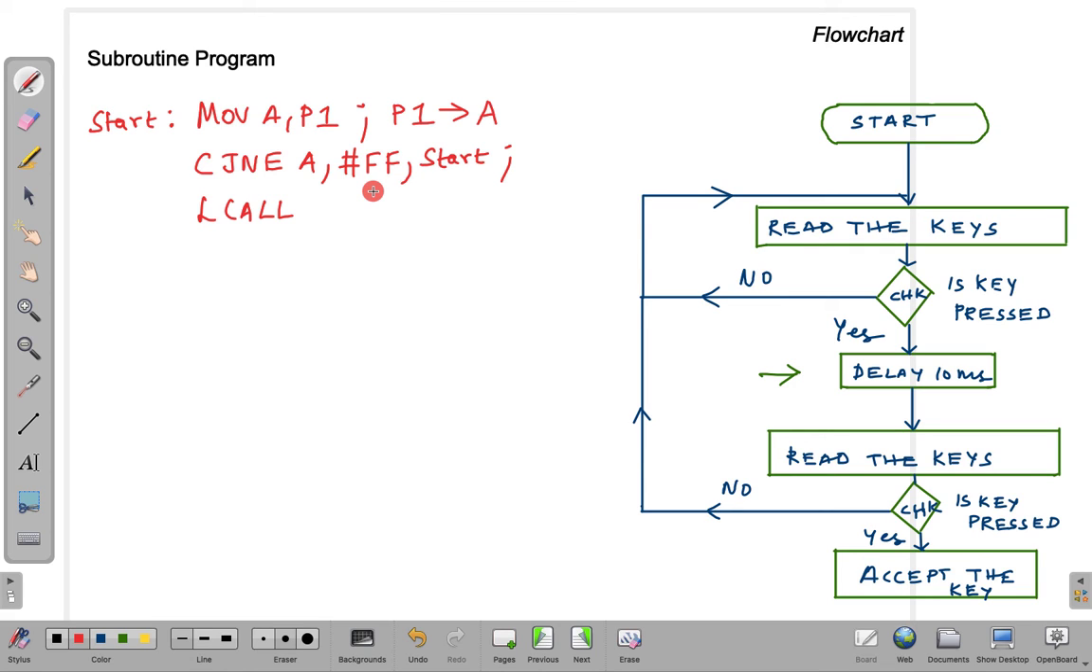It can also be used to switch the program from the main program to another subroutine program. So in this case, we are switching from one subroutine to another subroutine. I'm calling a subroutine program called delay. This delay subroutine program will have all the necessary instructions to create a delay of 10 milliseconds. This is a standard algorithm for the delay subroutine program in the keyboard logic.